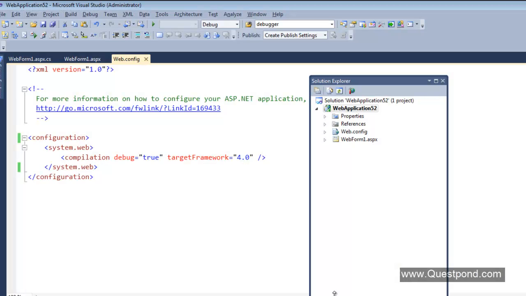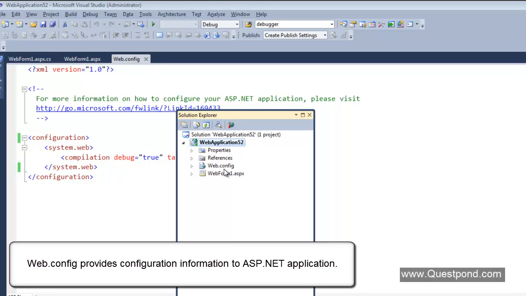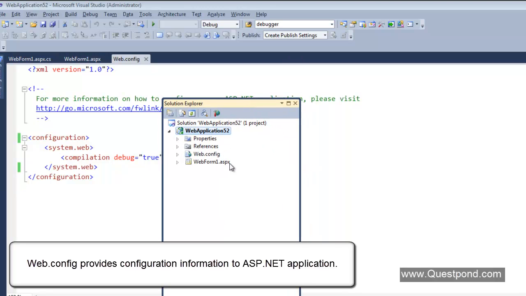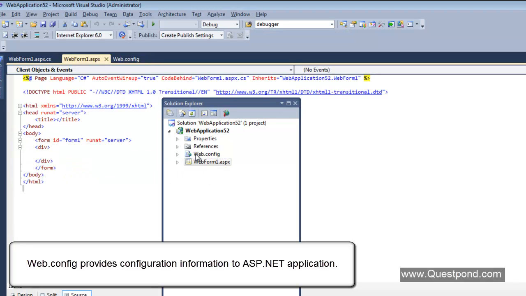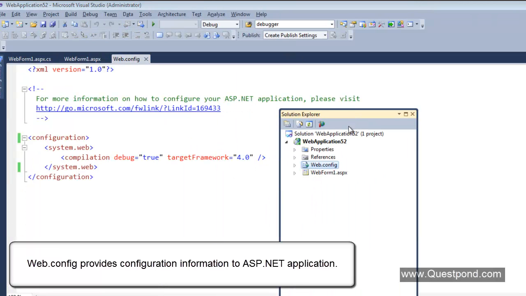As the name says, web.config, that's what it does. It provides configuration information to your ASP.NET application. You can see that I have created a simple web application here, and when you create a web application in ASP.NET, you have your pages, your source code, and there is a web.config file over here. In this config file, configurations are provided. For example, at this moment you can see there is a configuration saying which .NET framework my web application will use. So you can have various kinds of configuration.